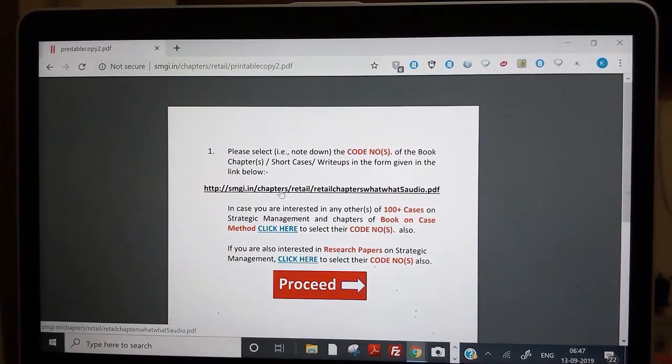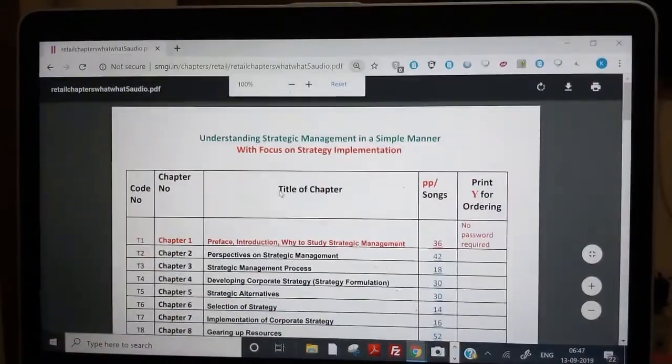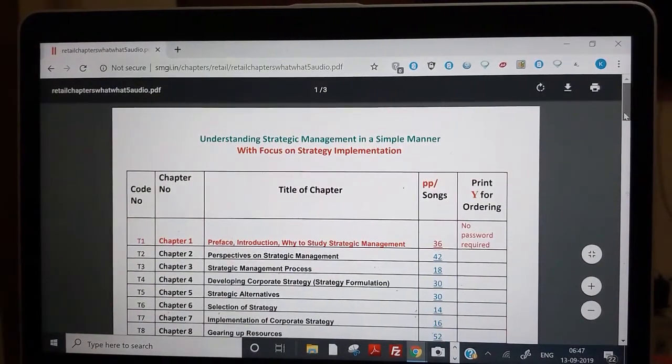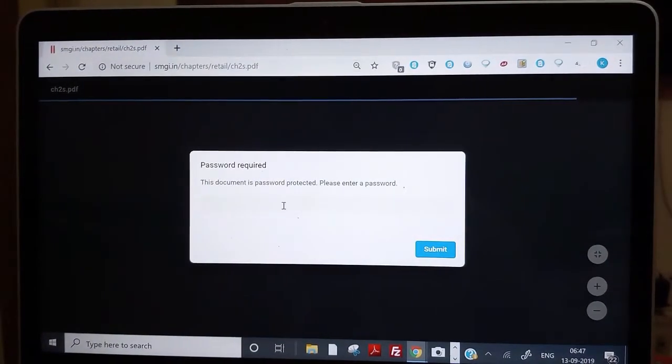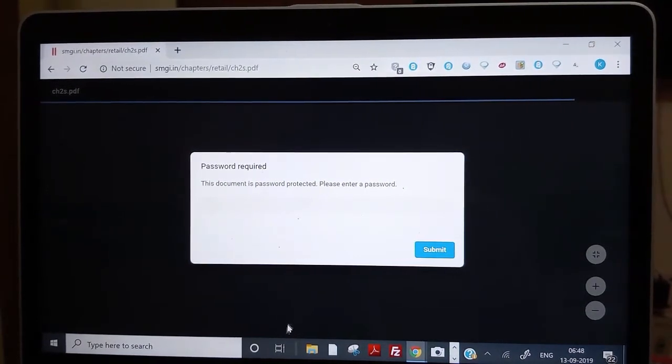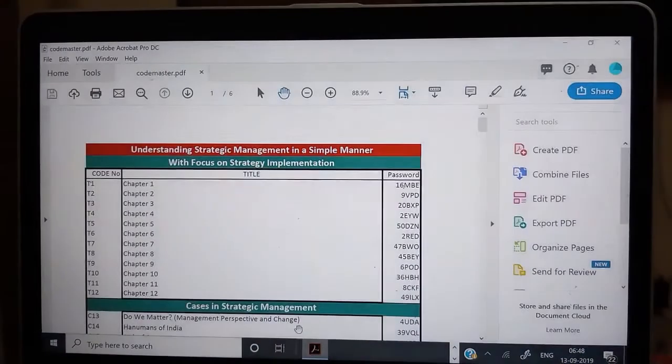Now if you want to buy for designing, I am taking an example of how to design a strategic management course of 15 hours. So I go only for buying chapters and short cases. When I open this, I have these chapters. I find I must pick up this chapter. If I click there, it will ask for a password. The chapter number 2 is T2, and you can quickly get the password.